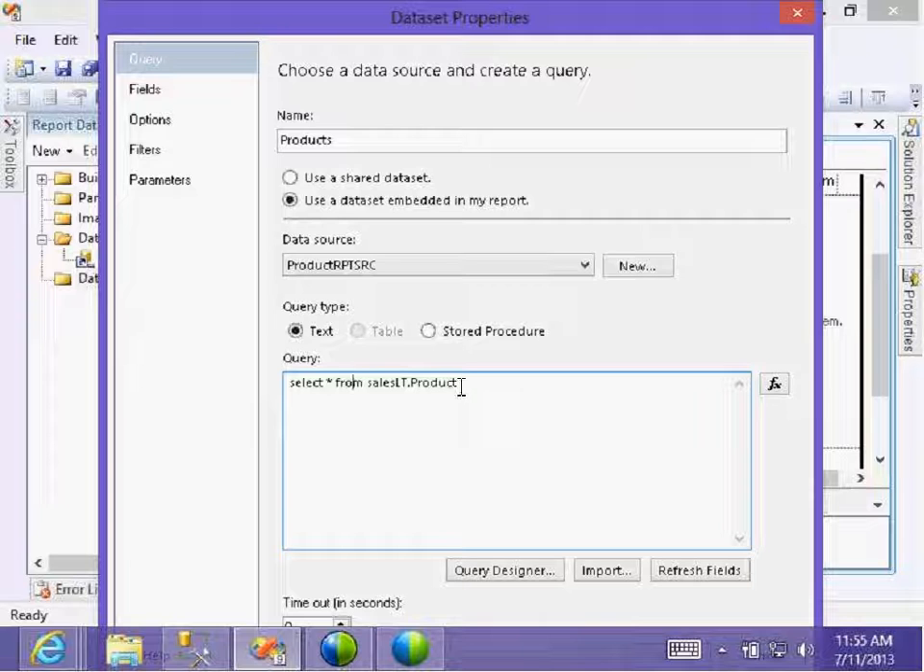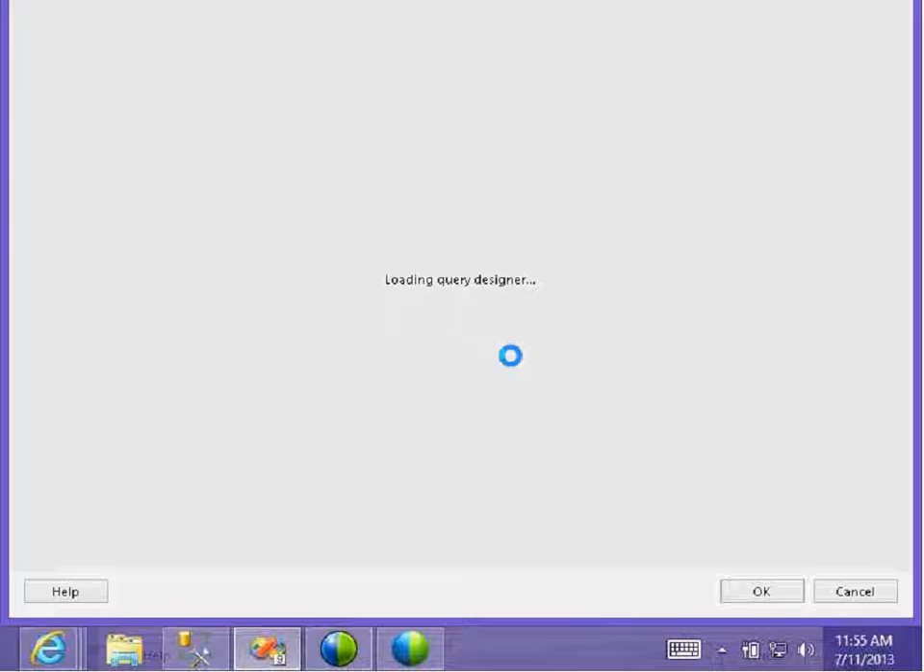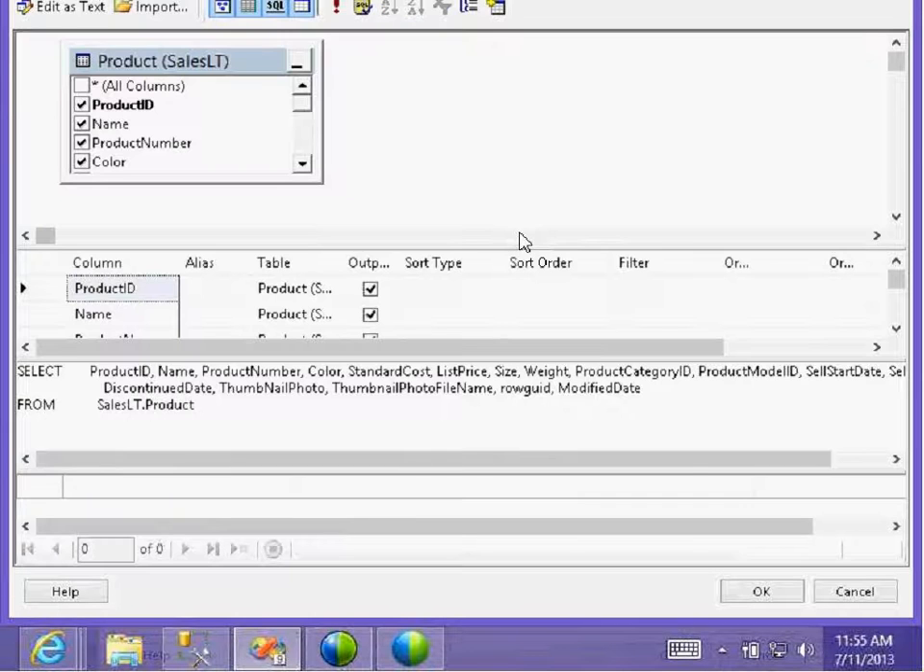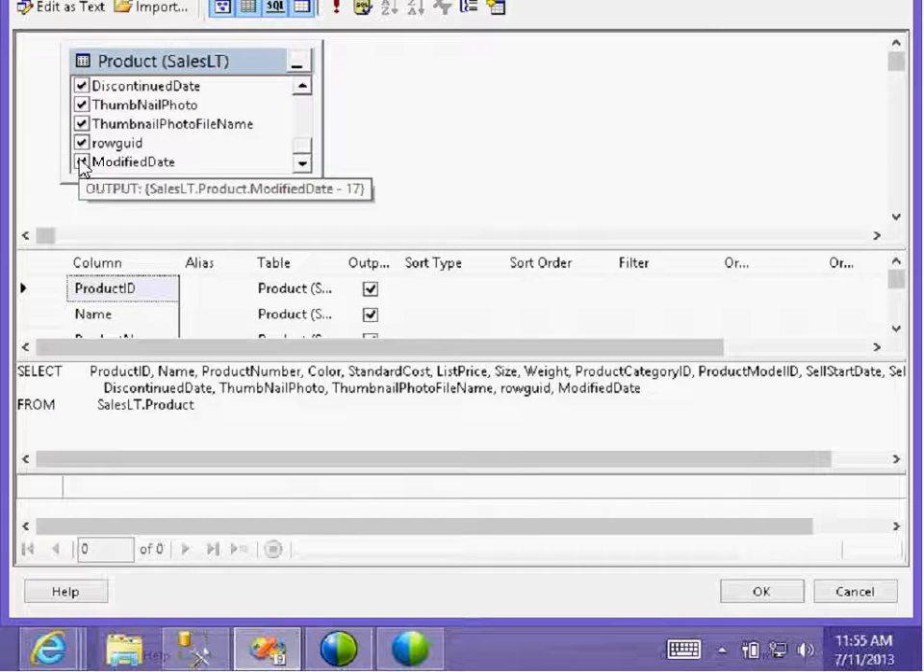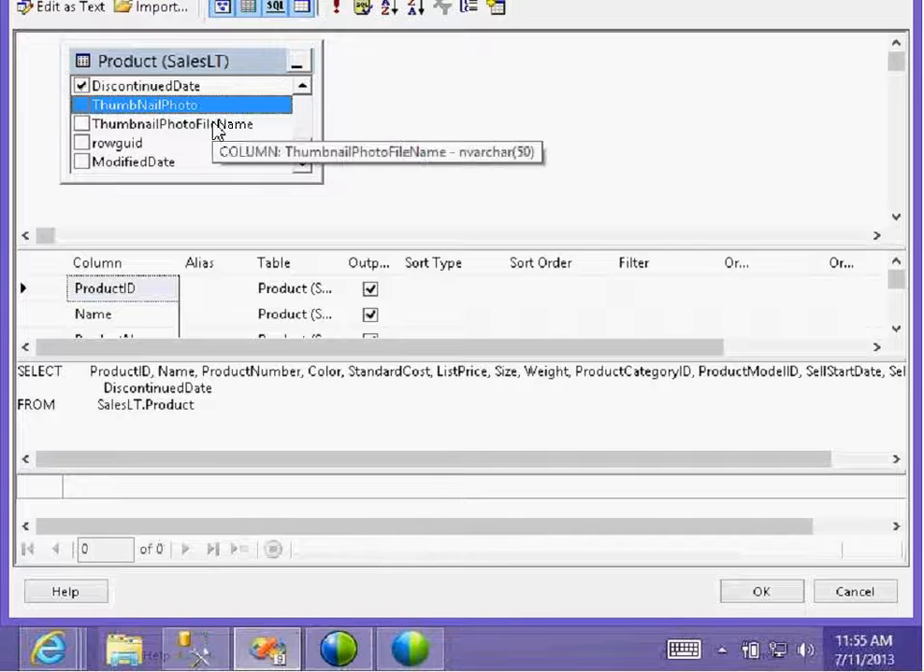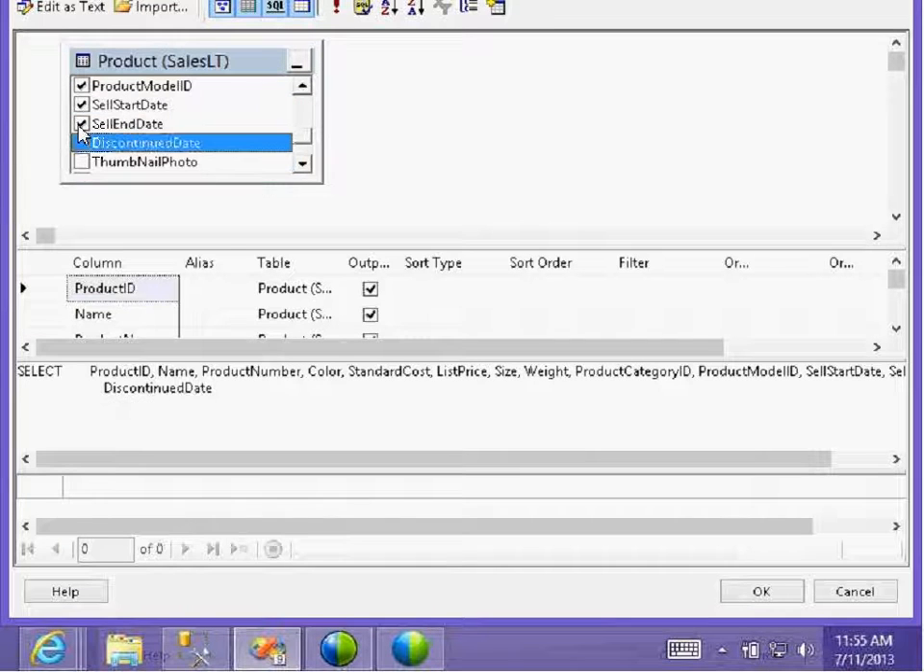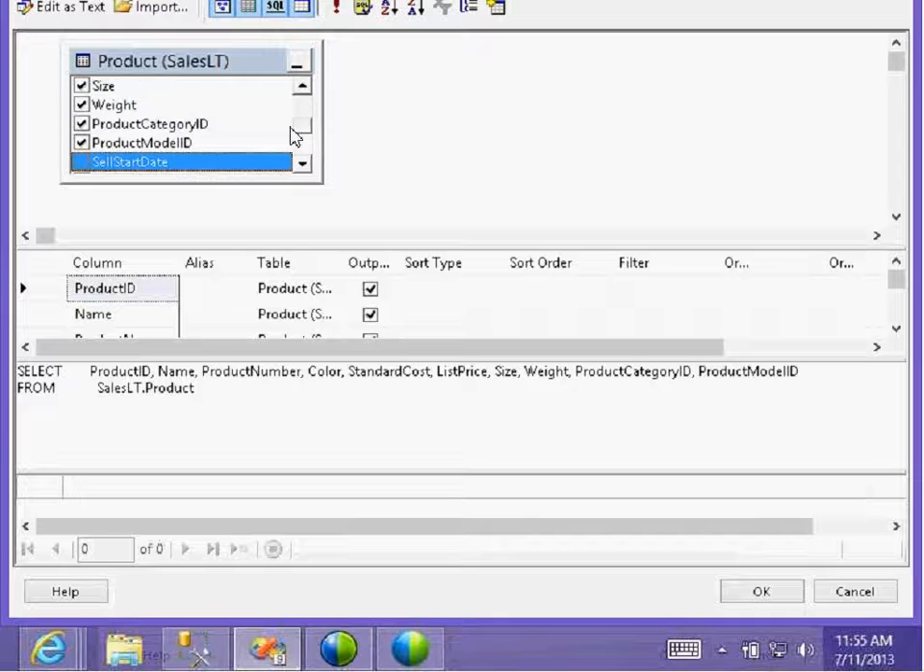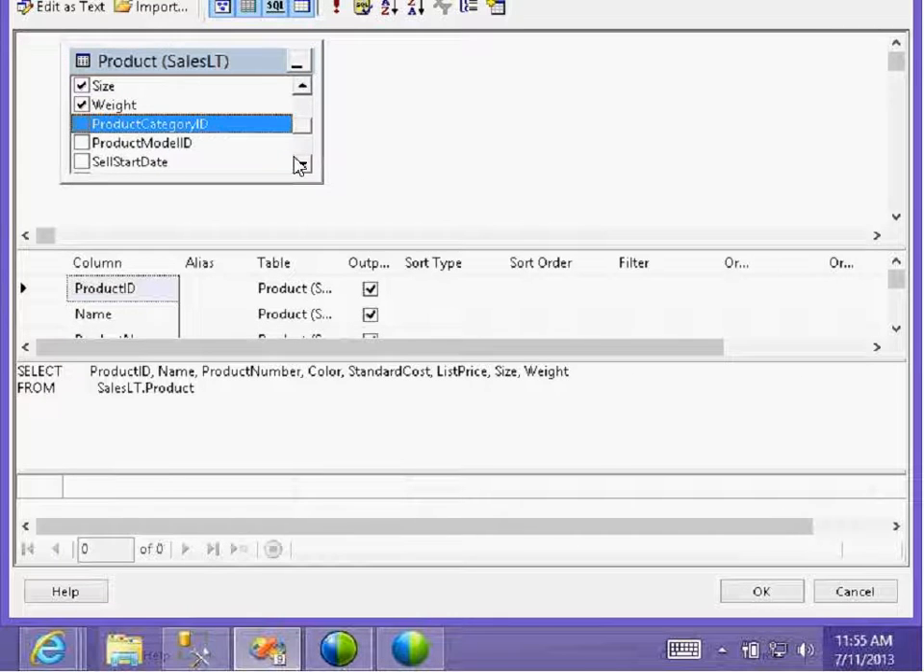I want to make sure this query is right. Go to the query designer. Then you will get some kind of query designer like Microsoft. It will display the table. If you want some columns, instead of star I pick them: name, product number, color, standard cost, list price.